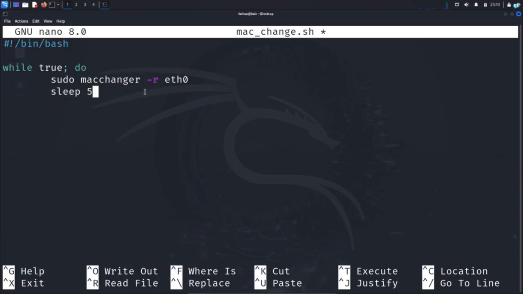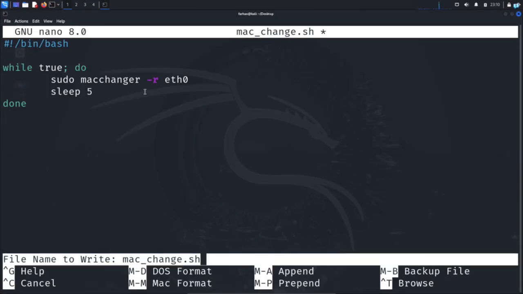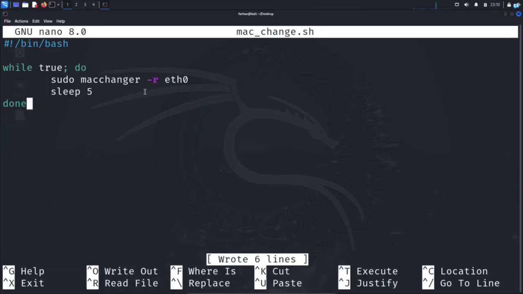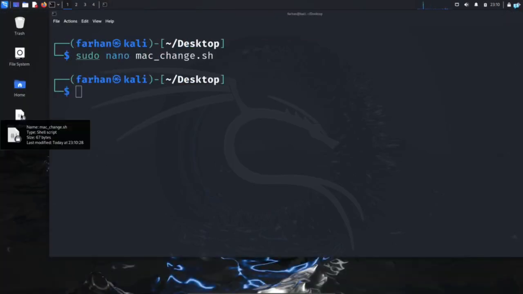Then end the script by moving to the next line and typing done, and save the file with Ctrl+O at the same time on your keyboard and press enter. Now the file is saved. Quit out of the file with Ctrl+X, and I can see macchange.sh is in my desktop directory.